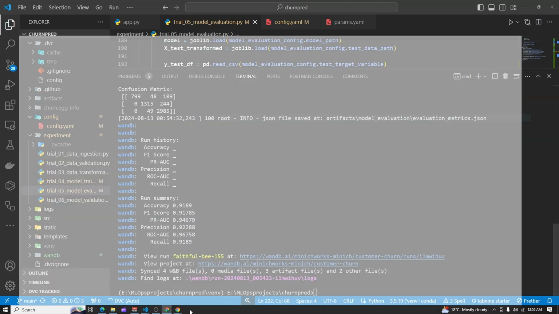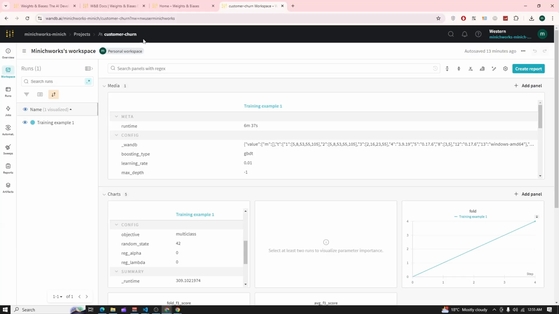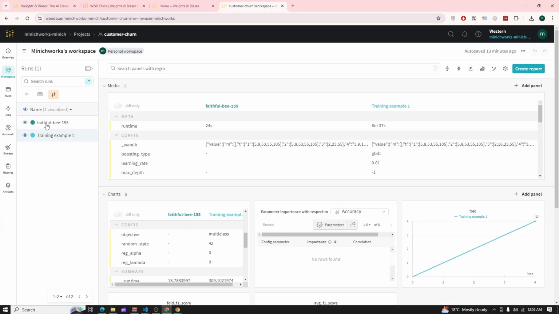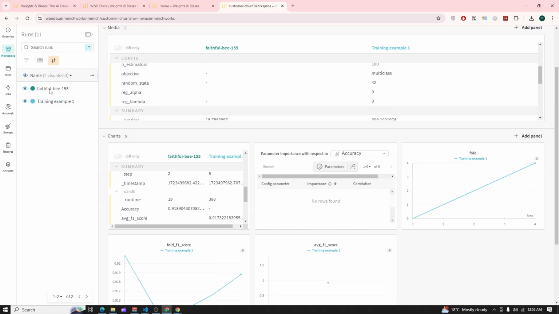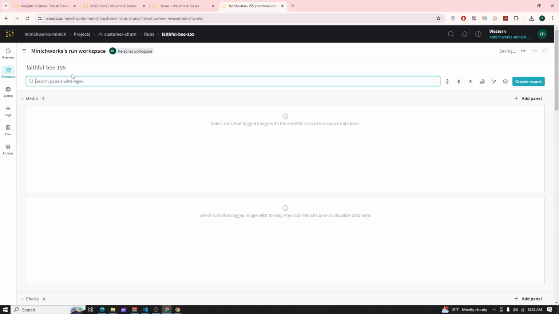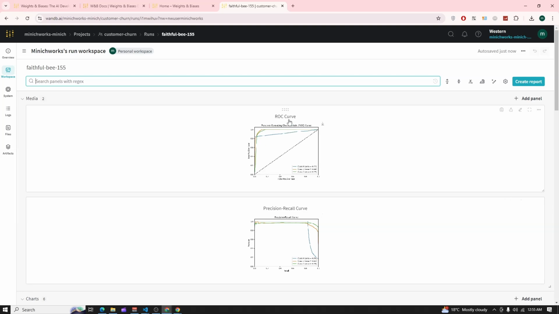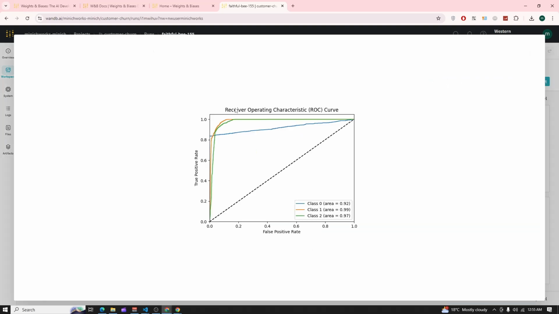Let's go to our user interface. And from here, I think this one here, faithful-B. Then you can see the training. For faithful-B, 155. You can see the precision, the ROC curve. This is the receiver operating characteristic curve. You can see the true positive rate as well as the false positive rate.